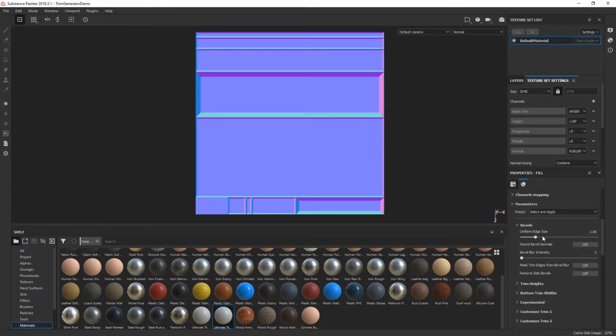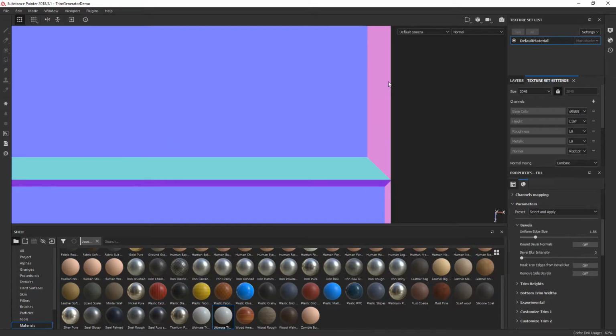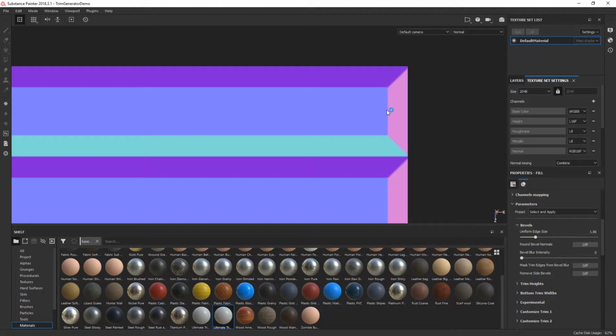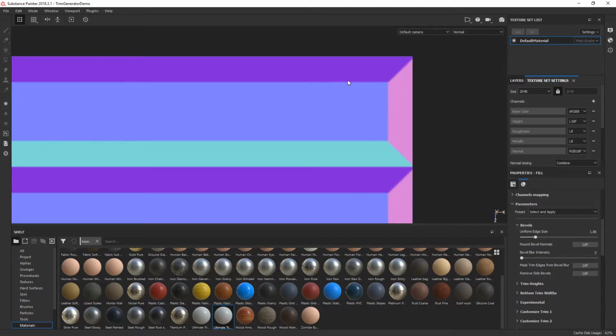And something else that I've enabled is this round bevel normals. And let me zoom in so that you can get an idea of what's going on there. And so by default, this is just going to be a sharp 45-degree angle. But if you enable this, it gives you a type of rounding, which in the Substance Designer video I demonstrated in Unreal 4 how that looks.